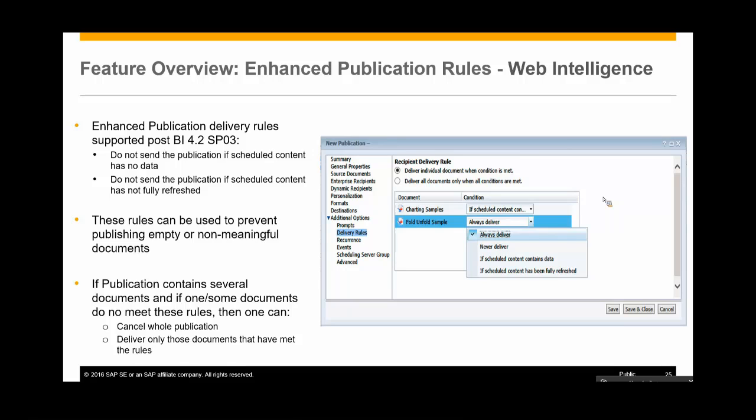So there are options to not send the publication if the scheduled content has no data. Another rule is to not send the publication if the scheduled content has not been fully refreshed. Essentially, you are preventing publishing of empty or non-meaningful documents, and this is important for a BI platform administrator to have control over what content is published.